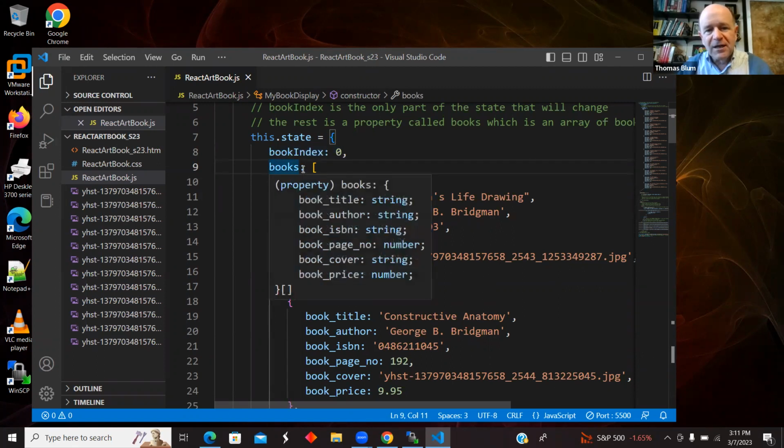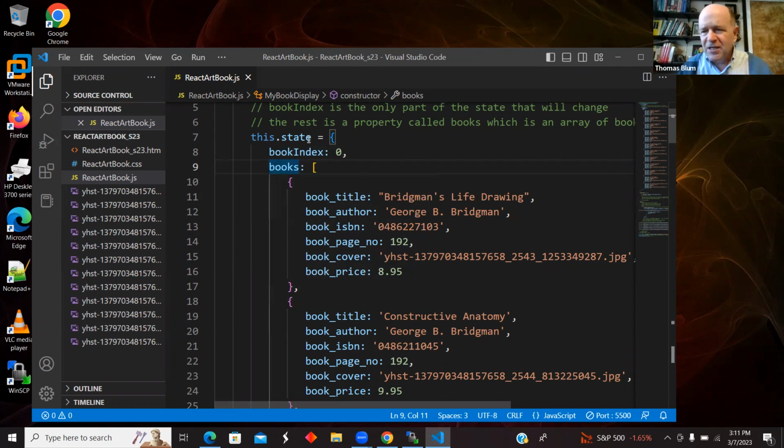So books, colon. The state is an object, and we're setting it up using a JSON format, so key value pairs. Books is one of the properties, and after the colon its value is an array. I can know that by the square bracket, and it's an array of objects, because the things within the square brackets are in curly brackets.